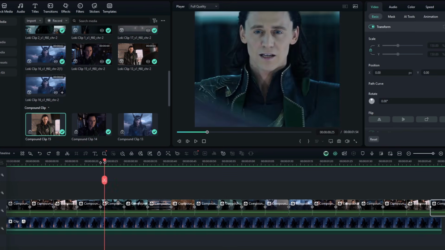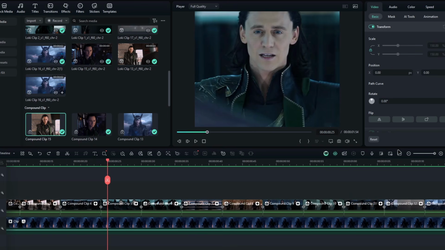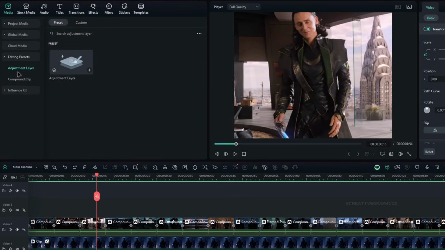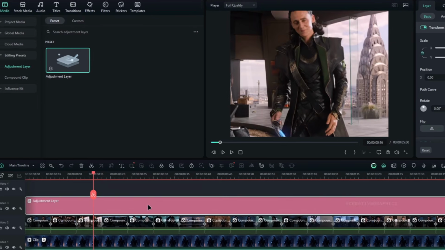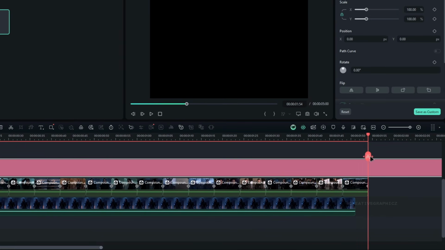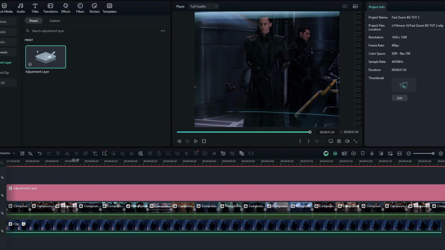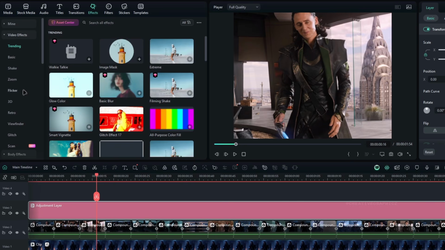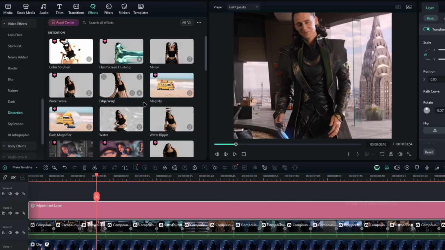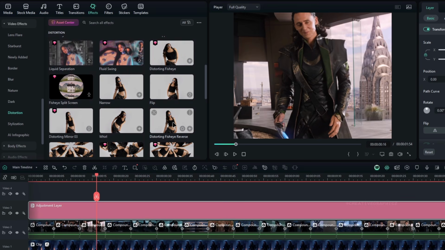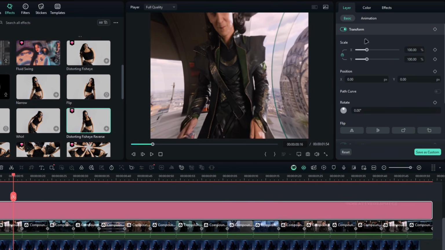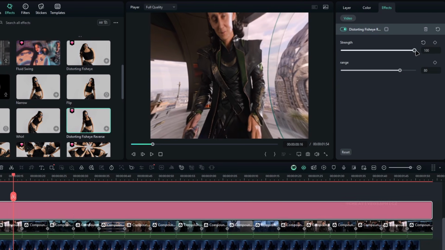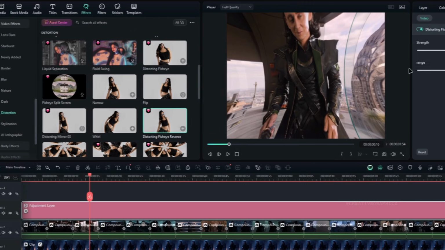Alright, next, let's add some effects. So first we need to add an adjustment layer. So I add it like this. Then go to the Effects tab and search Distorting Fisheye Reverse Effect. And add it to the layer. In the effects settings, change the strength value to 100.